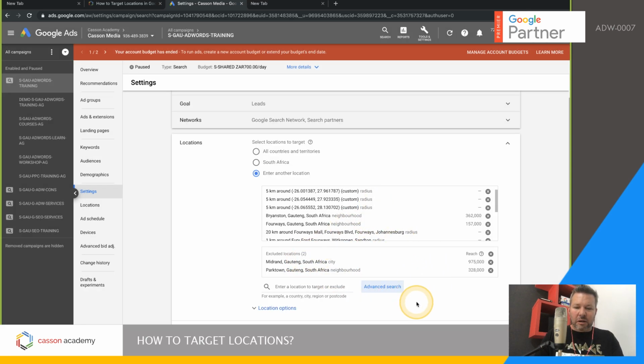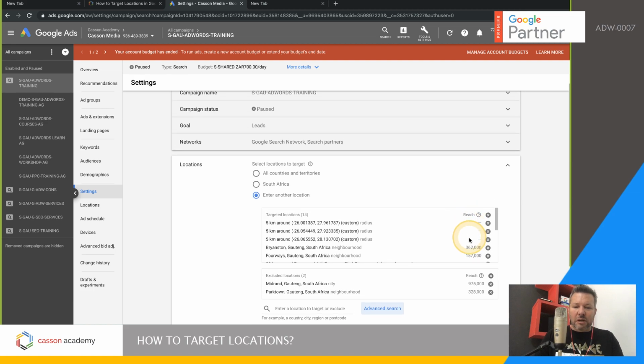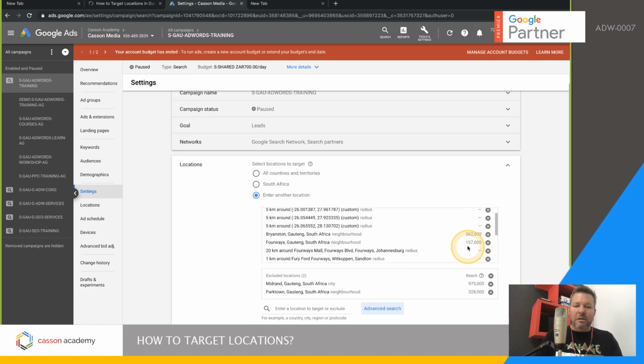Once you've finished, you can click Save. You'll see that there's a little reach number. That's just telling you the estimated number of users in that area, not the estimated number of users that are interested in your product. So what you don't want to think is, okay, I'm going to get 362,000 people. Well, that's 362,000 people in total, not people that are typing your keywords. So don't get that confused.